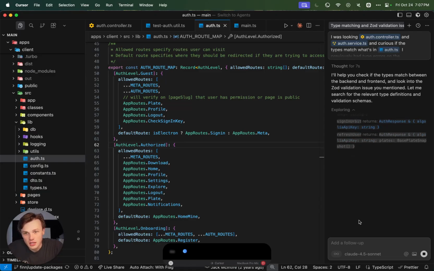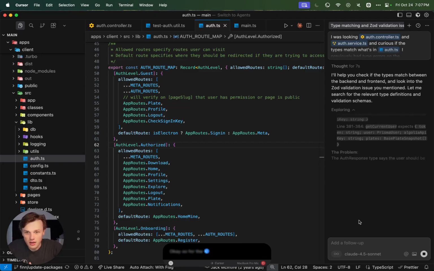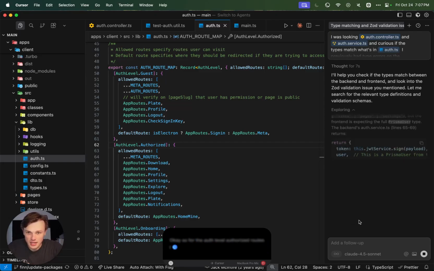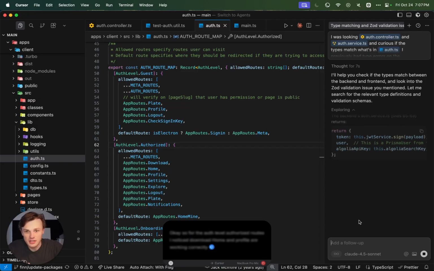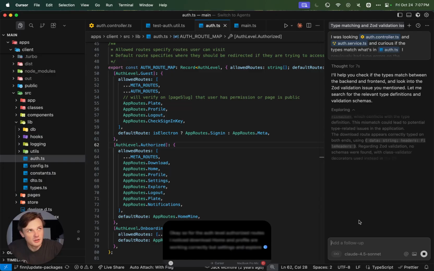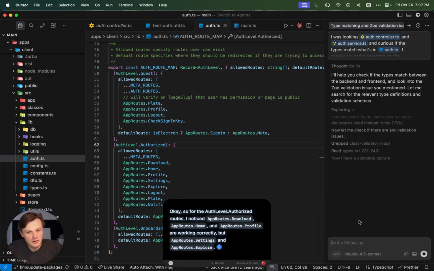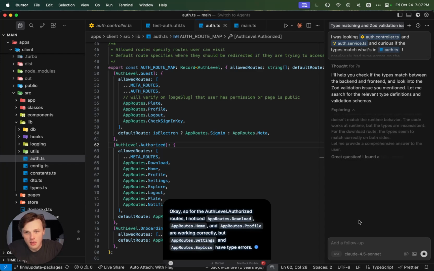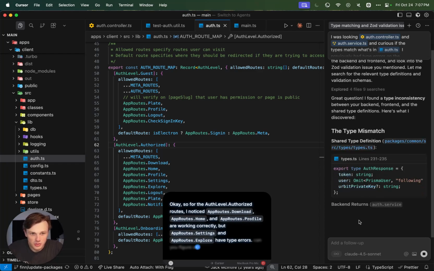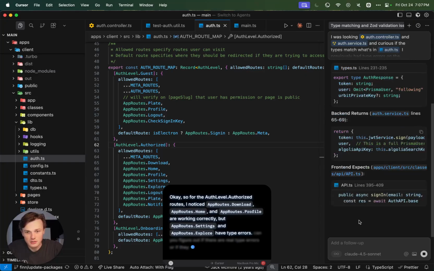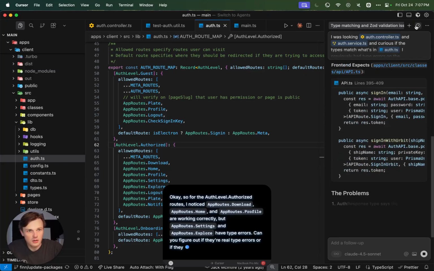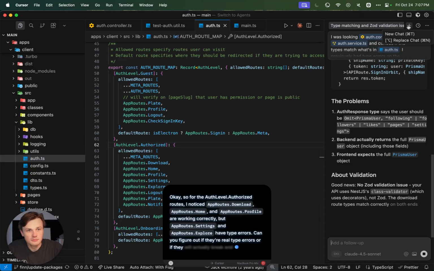Okay, so for the auth level authorized routes, I noticed download, home, and profile are working correctly, but settings and explore have type errors. Can you figure out if they're real type errors or if they will actually break in prod?